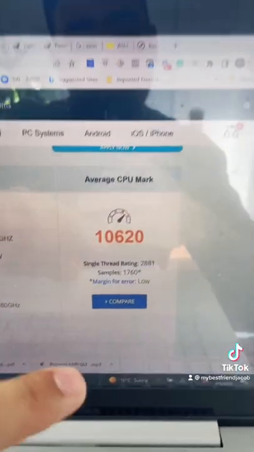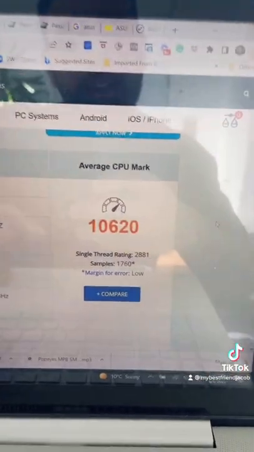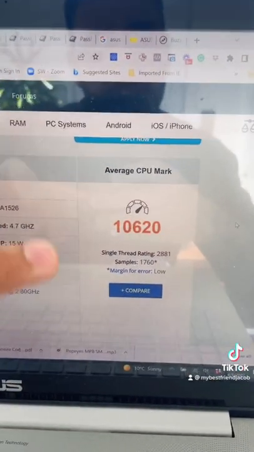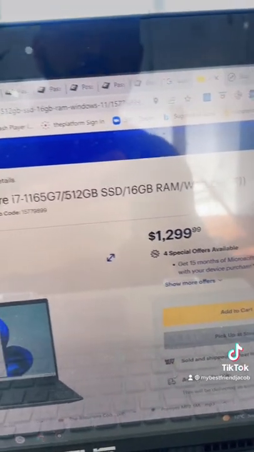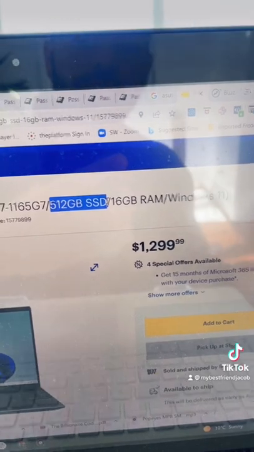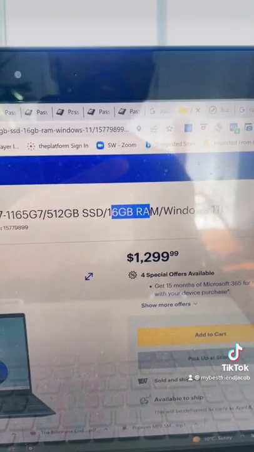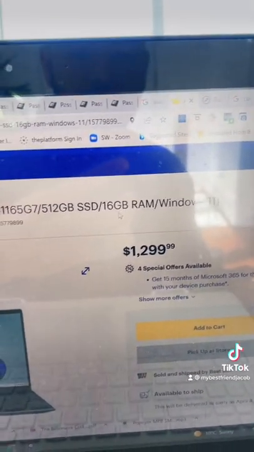You want to make sure the score of your CPU is above 5000. As you can see, this one is doing 10,000, so it's in a pretty good range. CPU will help you run multiple plugins, but you also want to make sure that you have some good hard drive space and you want to have 16 gigabytes or more of RAM. And that's it.